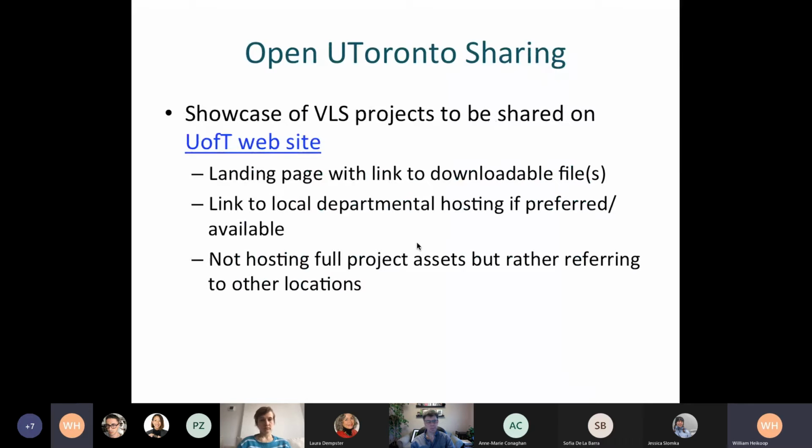As a side note related to this, Lori and I at OLS have an OpenU Toronto site that's meant for sharing and adding eyes on these projects to showcase them. So they will be showcased on our OpenU Toronto site.